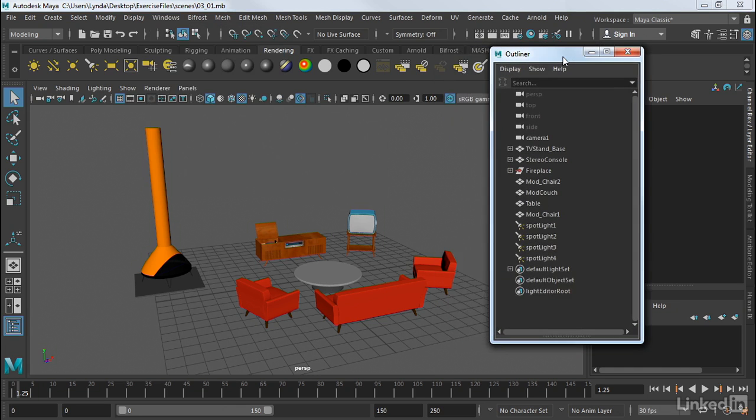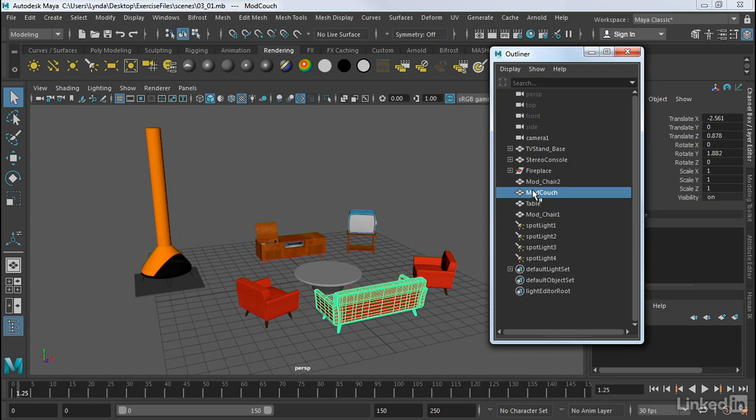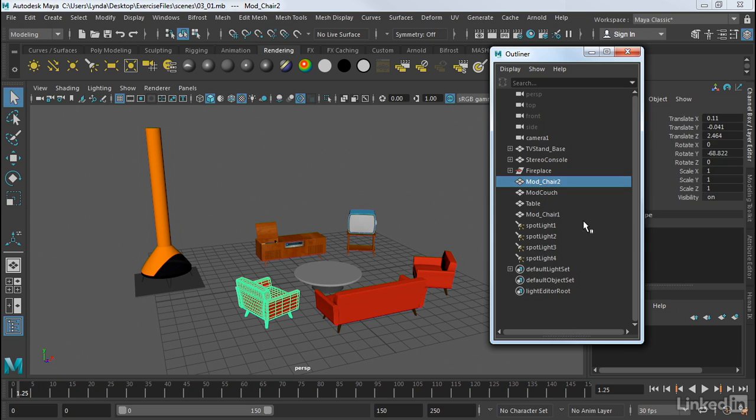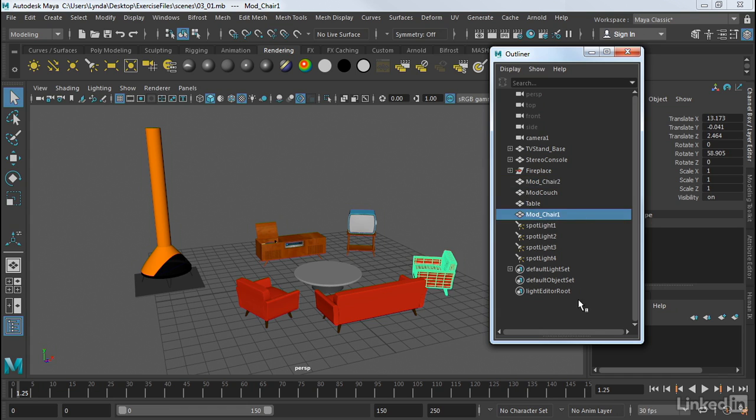Now the outliner window contains an entry for every object in the scene. Now the easiest way to use the outliner is just as another way to select objects. So if I click on an object here or click on an entry, it will select that object. So this is just another way to select objects by name.